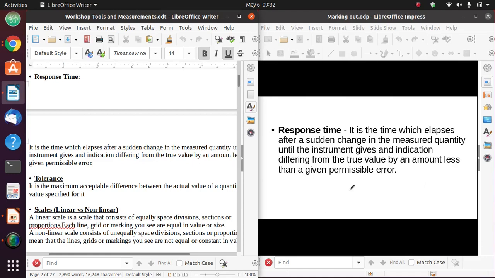You'll find that there are some instruments that will take much more time because they have lag time. They will take much more time before they register an output, and there are some instruments that, if they're sensitive, when there is a change in the input, the physical quantity that you're measuring, the output is instant. So the response time is the time it takes for the measuring instrument to register that there is a change in the physical quantity that you're measuring.